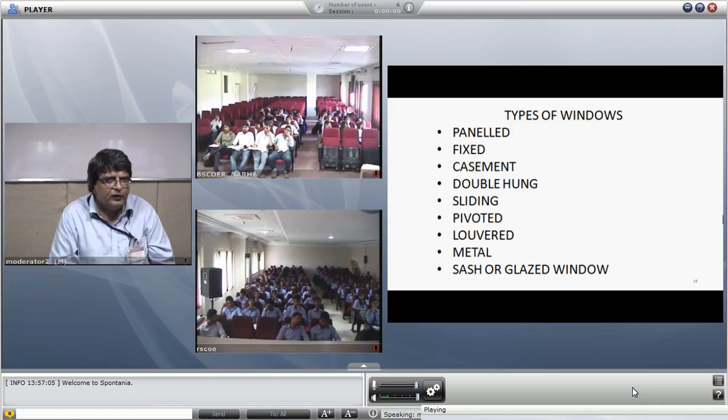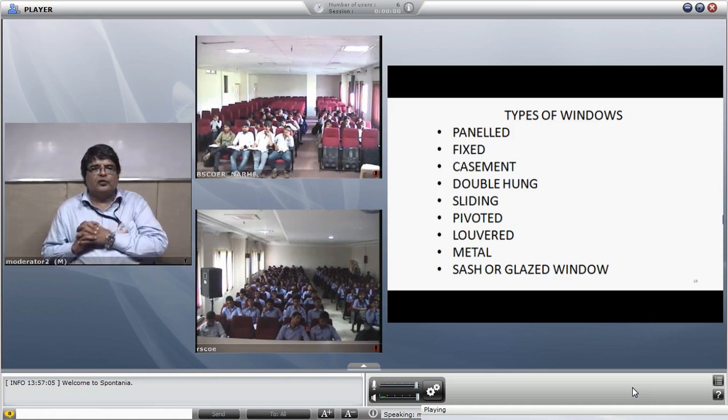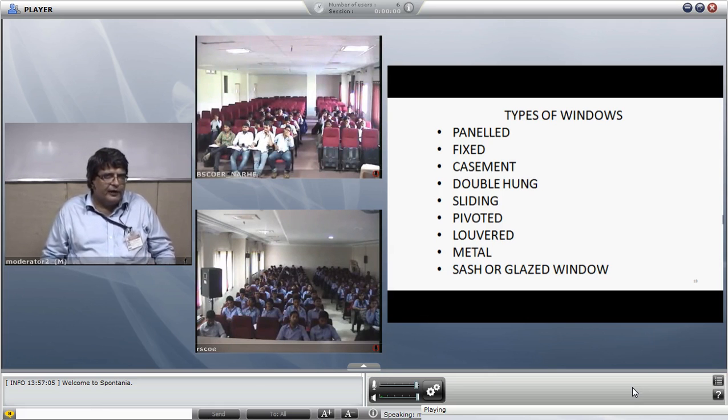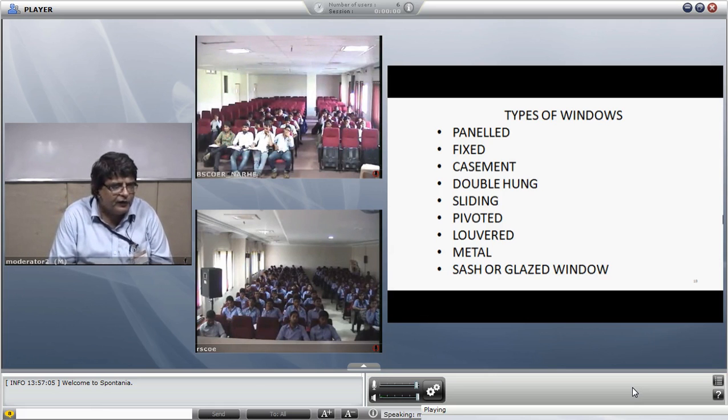Where it is used: in stores where goods are stored and you don't want moisture and rainwater to come in, but you want natural light to be available. There the fixed windows are provided. Casement windows are similar to two-paneled windows, but one of the panels, or mostly the central panel, is fixed and the left and right panels are openable.